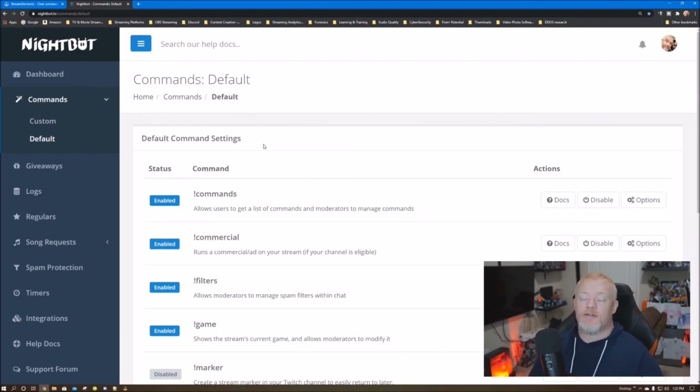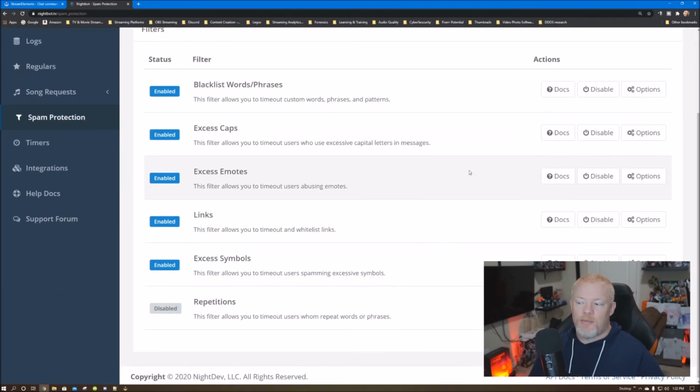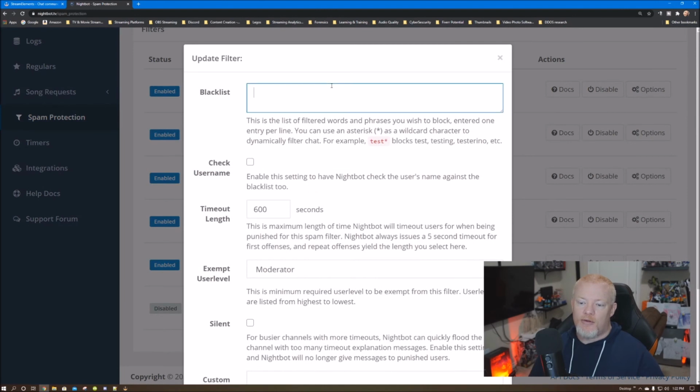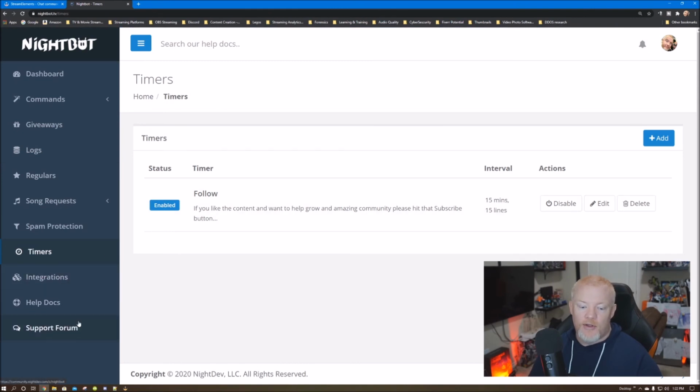Do you want more or less? Simplicity of use. You can do giveaways. They do this a little bit better than others. Spam protection is about the same. You've got to manually create your list. It's enabled. So by enabled, they have a default list that they use. You can add to that list based on what you see, excessive caps, all this stuff. All this is on by default. You have to turn a lot of it off manually. That's fine. Same thing for timers. So they do have all that.